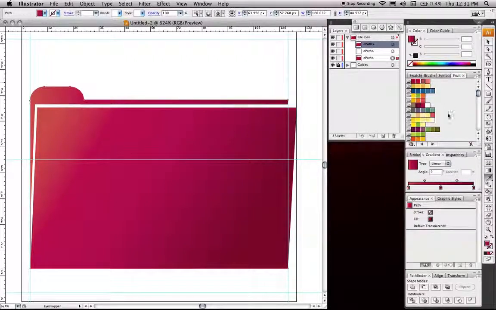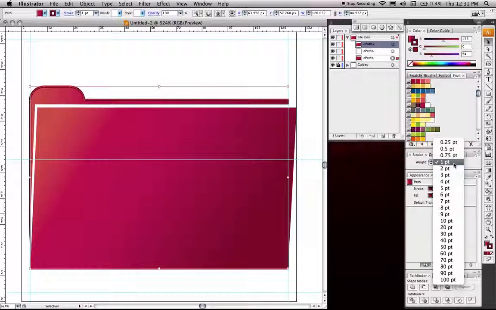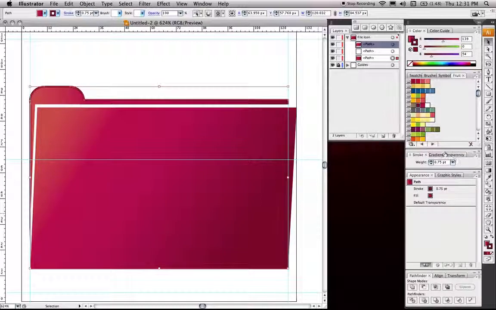The next thing I'm going to want to do probably here is make it pop a little bit more, so I'm going to set a stroke for it, and I'm going to use this dark purplish color again and go to my stroke, and it's a little thicker than I want, so I'm going to set that down to about 0.75, and I'll go ahead and do the same thing to the front as well.